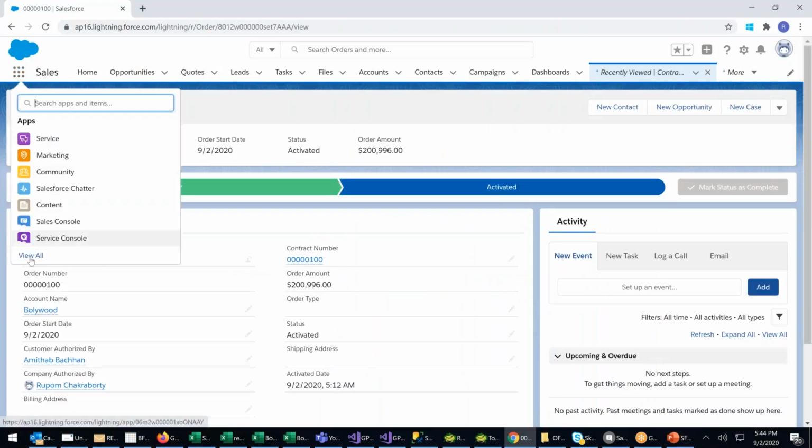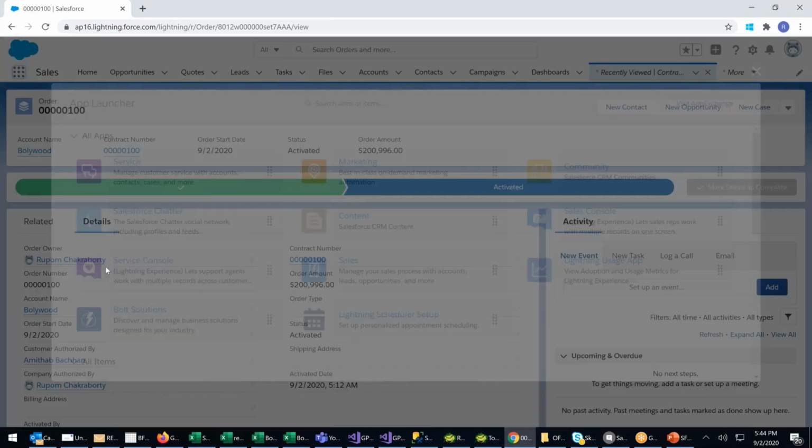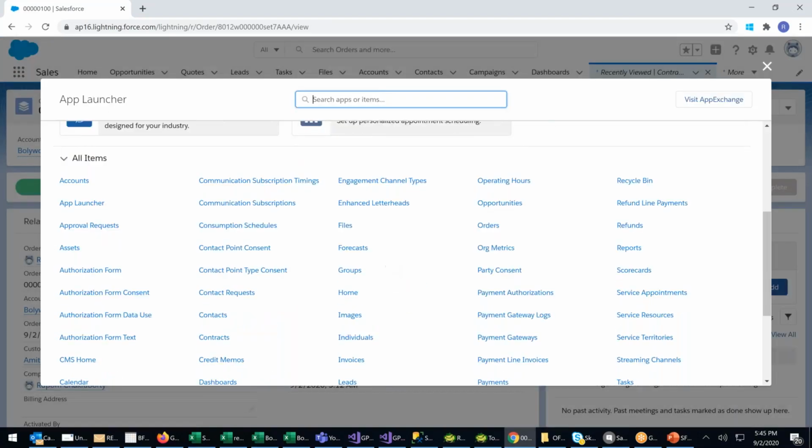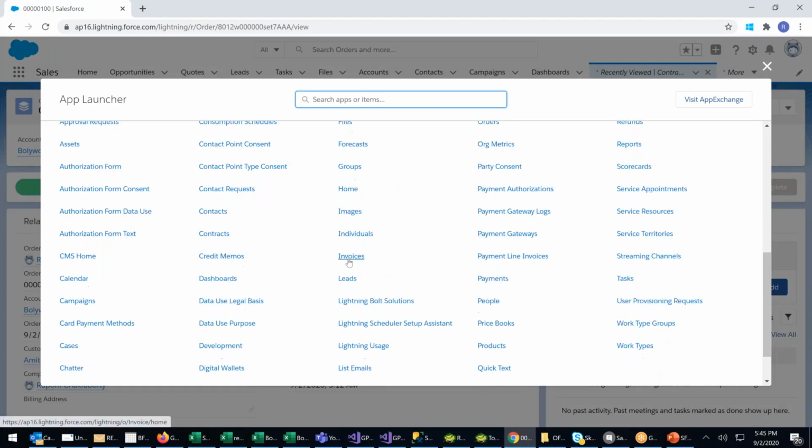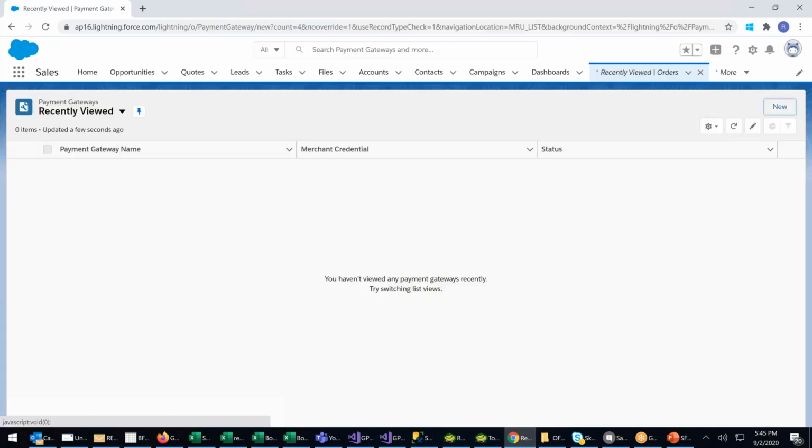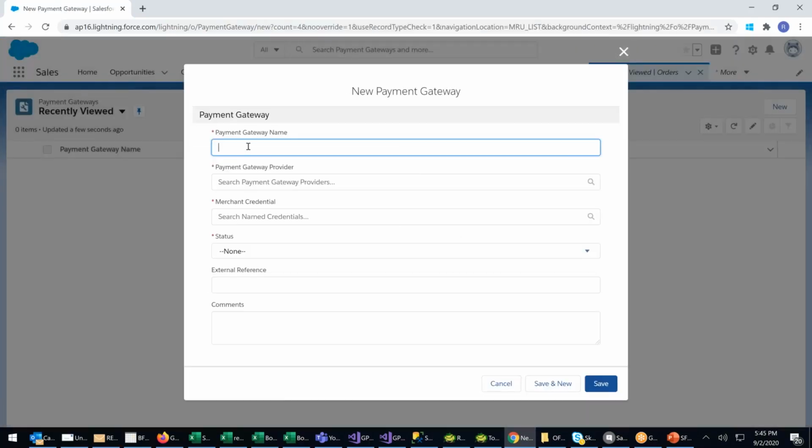To activate an invoice, you need to buy Salesforce CPQ. You see that, right? Invoice. I cannot invoice. Payment line invoice, one line. Payment gateway. See, authorization, payment authorization. Payment gateways. You can create a gateway, right? I click on new. See that? What is the payment gateway name?